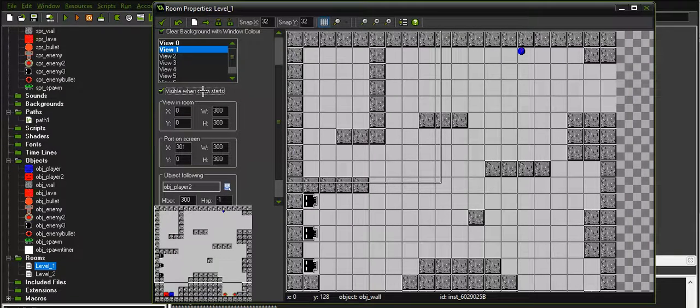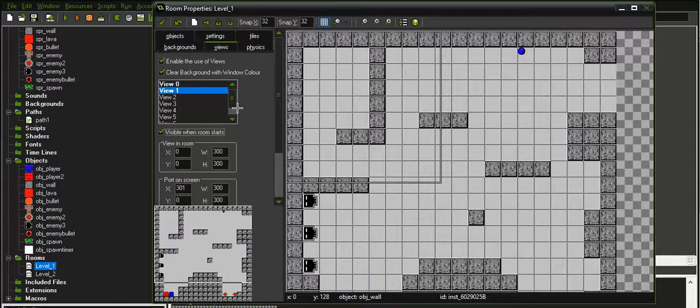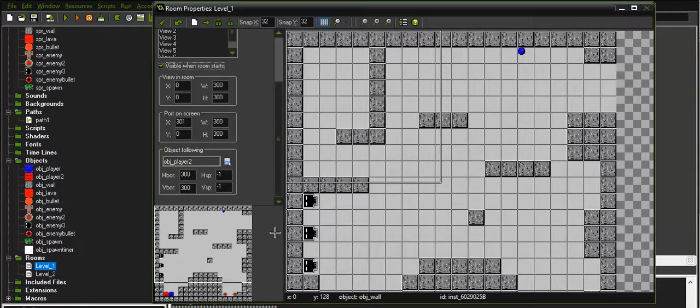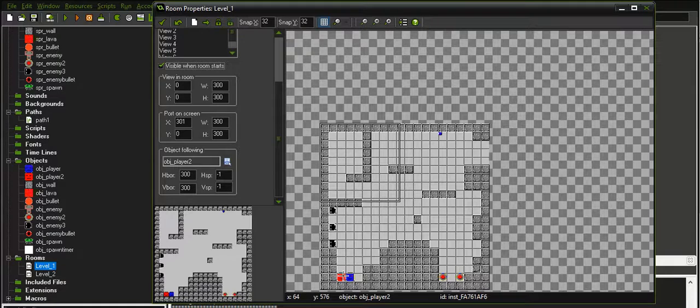Very important: visible when room starts. Need to make sure that's checked, otherwise we're just going to get a black screen. The black screen of Game Maker death. You don't want to go there. Okay, so let's just scroll down.